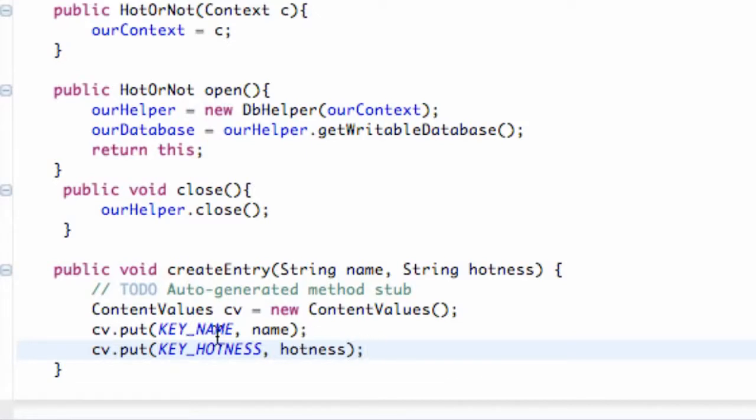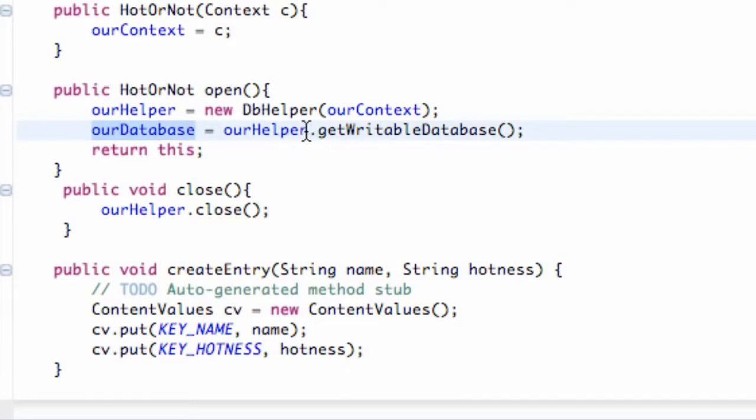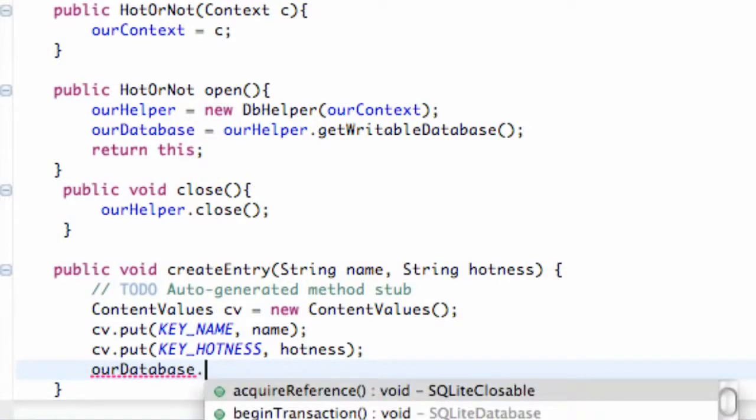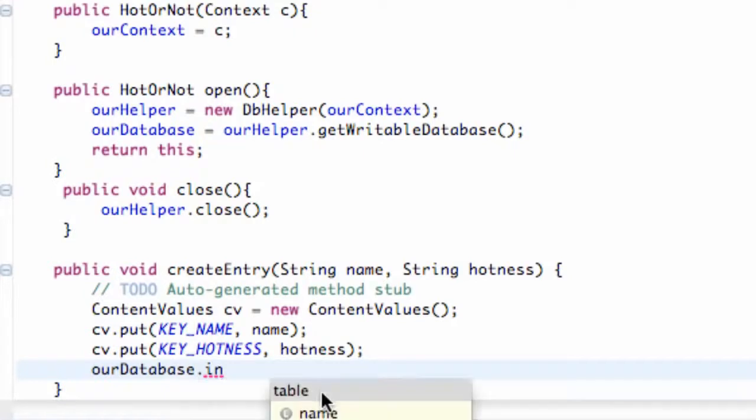Now we just need to insert it into our database. This method is being called after our create method, or our open method, I'm sorry. So we have our helper, and then our database is accessed, and we're going to be able to write to it. So all we have to refer to is our database here. We're going to say our database dot insert, and as you can see, it takes three values for its parameters.